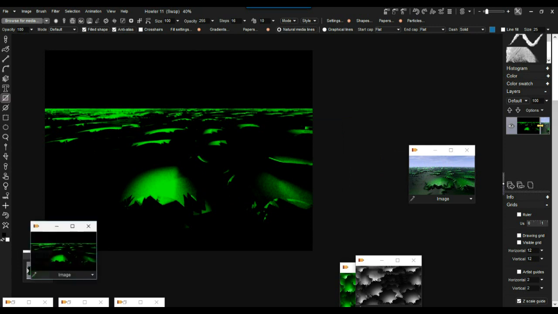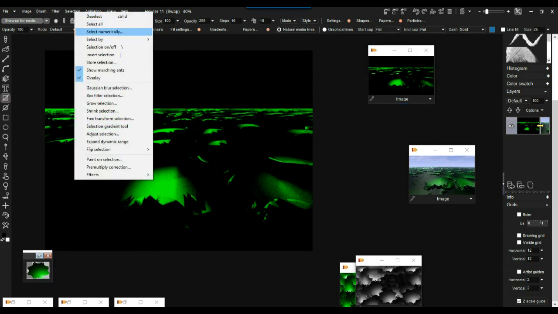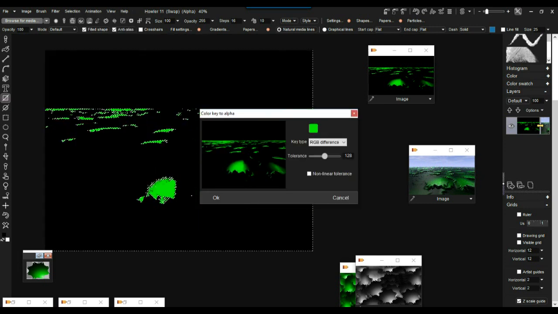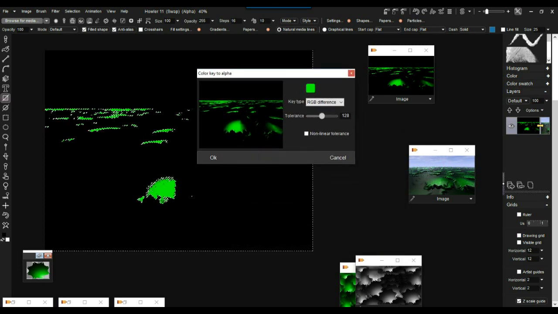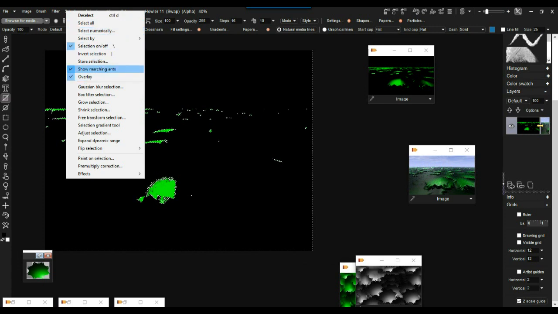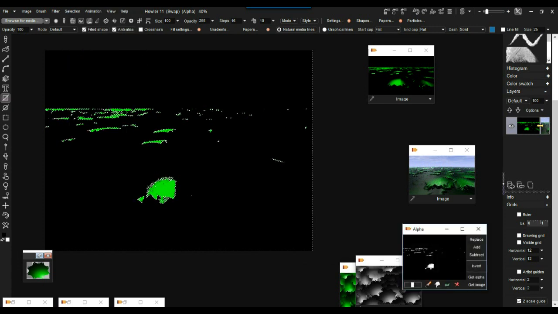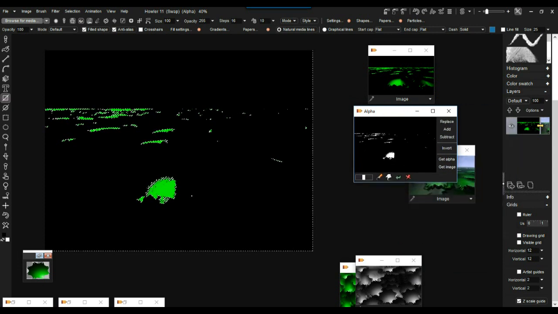I'm going to store that just so I have it, and I might want to actually select based on that green. So go to selection, select by color, there you go, and just select the green here. So anything that's greenish will be selected, and that mask you can choose to store. So you now have the alpha channel here that represents your green selections.